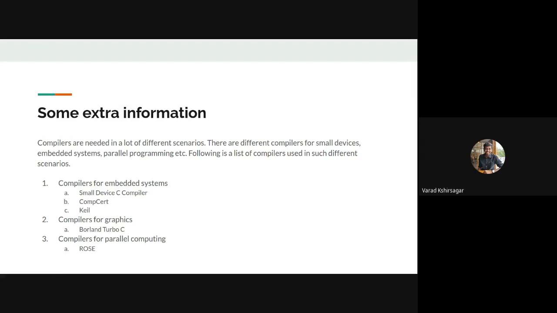So we also did some snooping around for compilers in general. Compilers are needed in a lot of different scenarios. They're needed in small devices like mobile phones, embedded systems like drones, IoT systems, and parallel programming systems as well. A few examples of compilers for embedded systems are Small Device C compiler and CompCert. Borland Turbo C is used for compilers used for graphics, while ROSE is a fairly popular compiler for parallel computing.